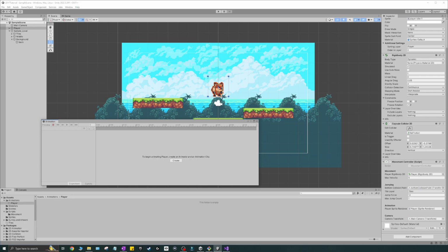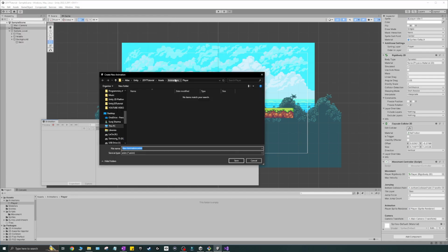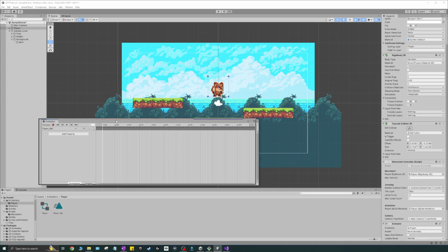So if you have the player selected, there will be a create button here. So I'm just going to go ahead and create. And this little dialog will pop up to tell me where to put all my stuff. And we're already in the assets animation player. So I'm going to start off with a player idle animation and I'll save that. Once that's done, you'll see clearly that it's saved. But you'll also see in your projects tab that you have a player animator and an animation that you just created, the player idle one.